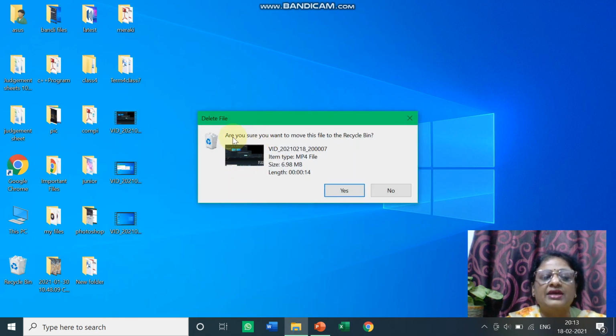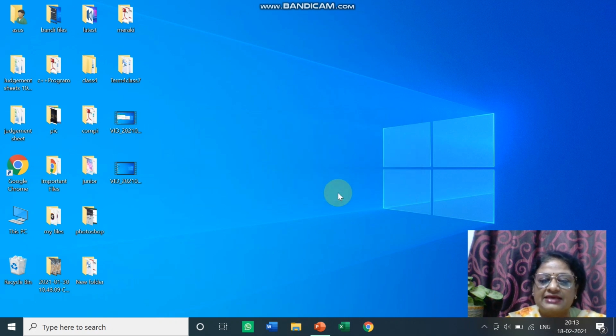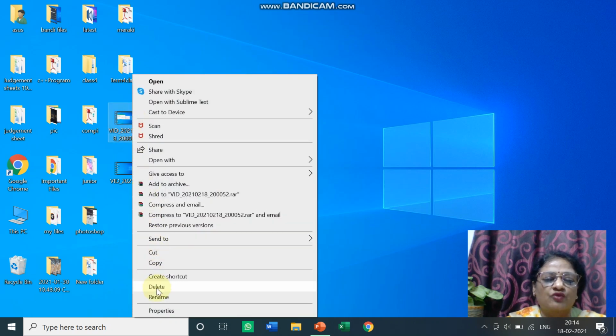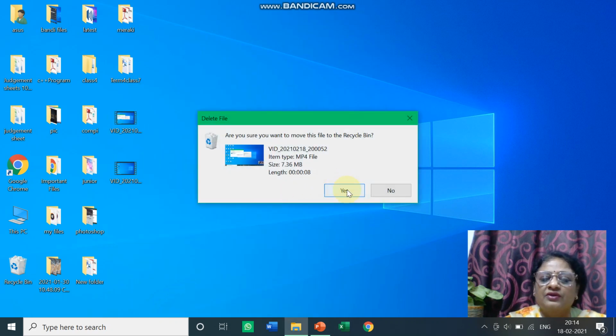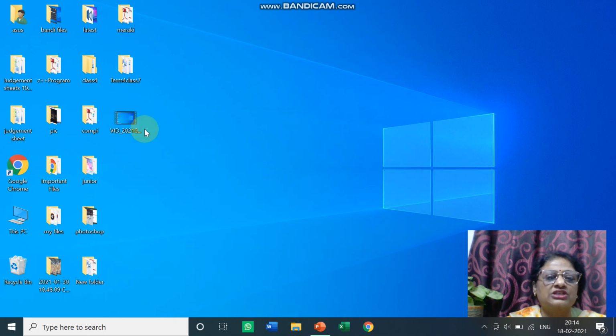This way a pop-up window will come and it asks me, are you sure you want to move this file to the recycle bin? If you are sure, then you say yes. This way you can delete as many files or folders from your computer which are not required. So just now I have deleted this file.